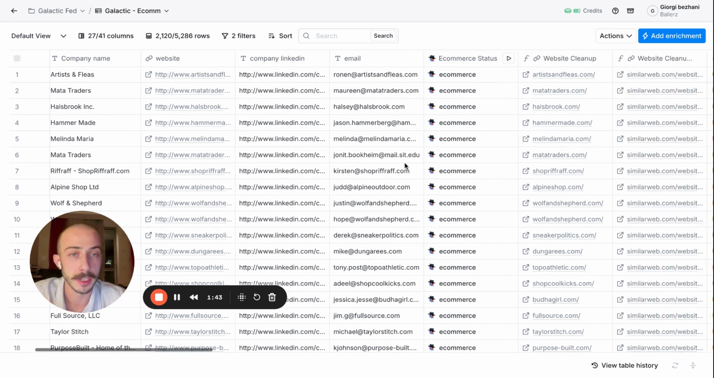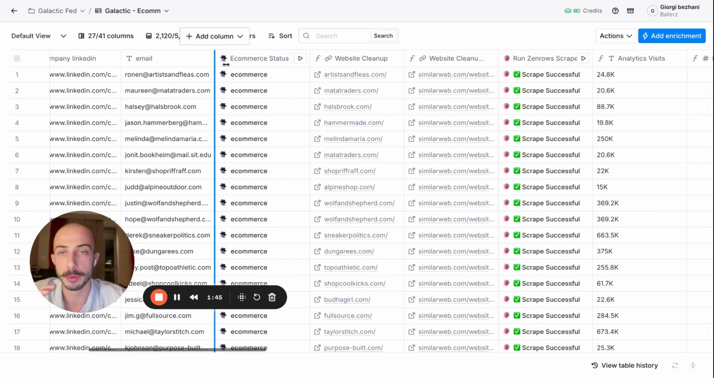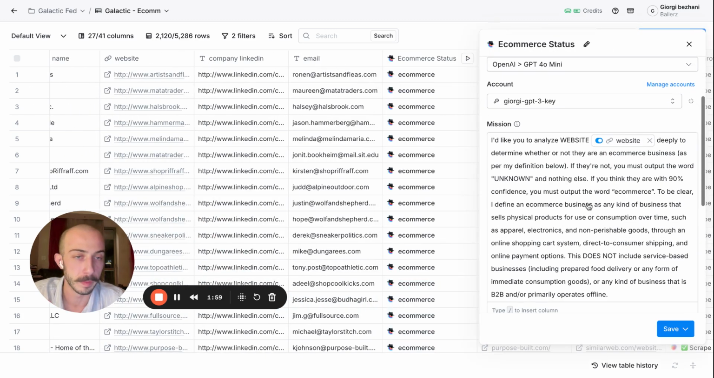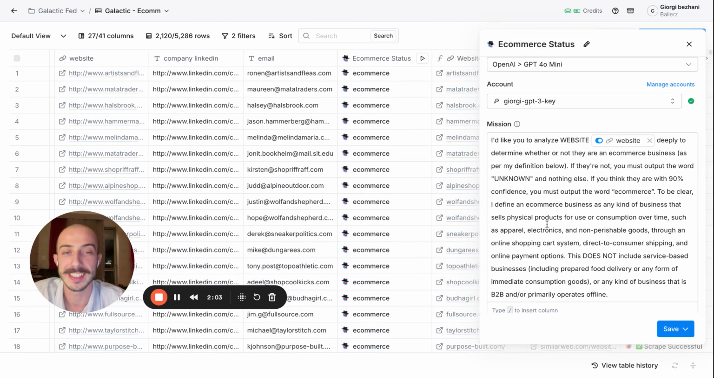So the first thing that we do is this is a Claygent. It's an integration with ChatGPT, and we use GPT 4.0 mini for doing this. And what we are basically telling AI to do is go to the website and determine whether this is actually an e-commerce store or not.